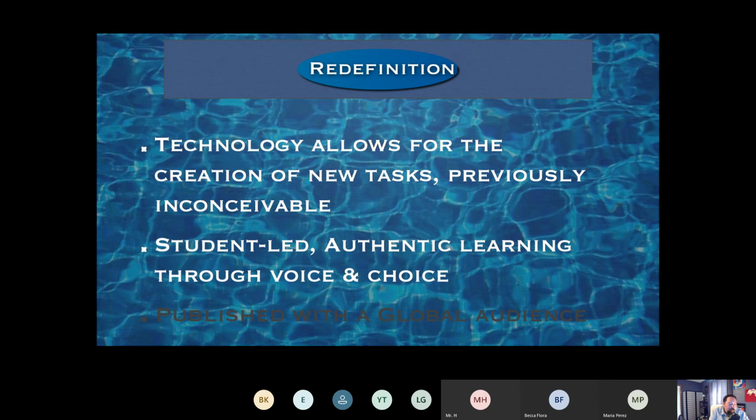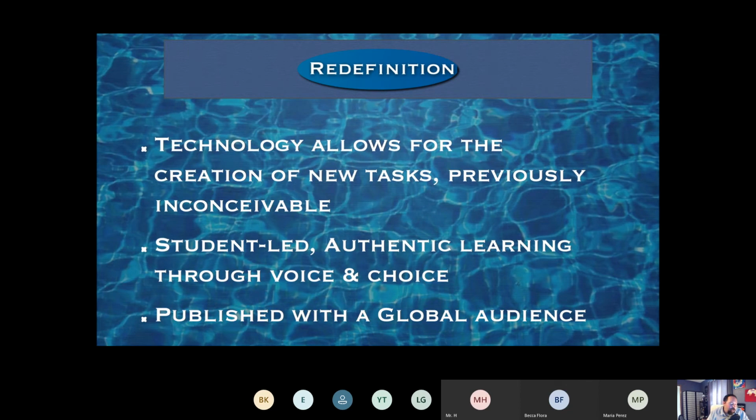Student-led, authentic learning through voice and choice, and then published with a global audience is kind of an optional thing there. I would say that's usually what you see with redefinition that's published. Not always though, but I think the big thing is student-led, that authentic voice and choice. Not the hey, we're going to do a mock activity about something, but it's an actual activity that has real impact. So you're having the kids actually create things that help the local community or solve a problem out there in the world, where kids are actually trying to design solutions to help with that.